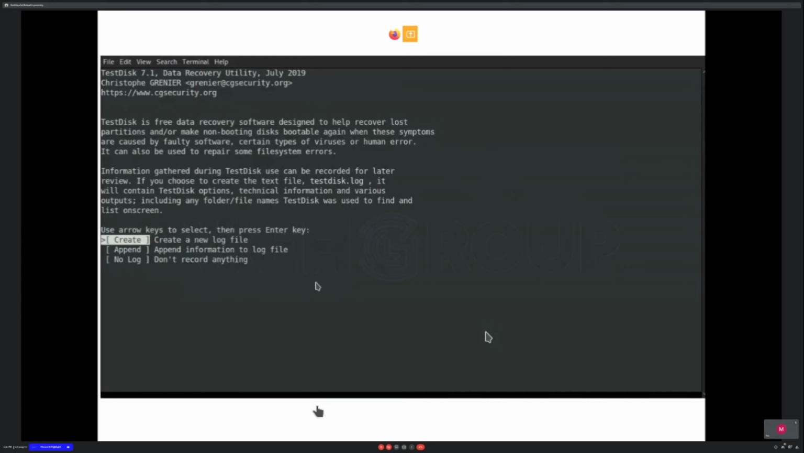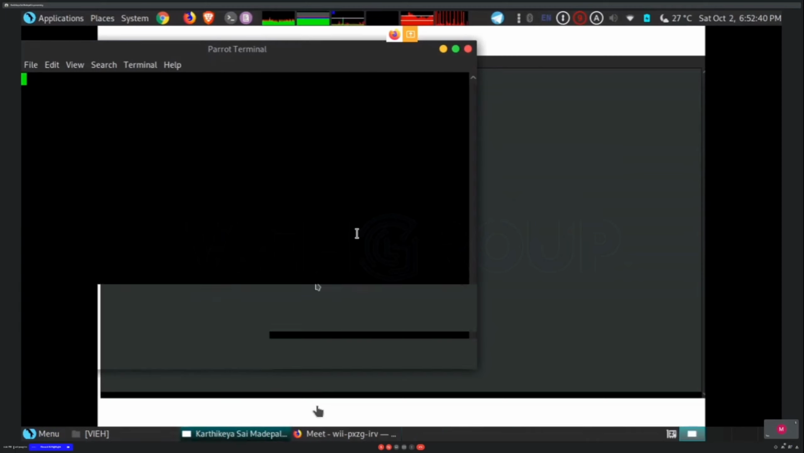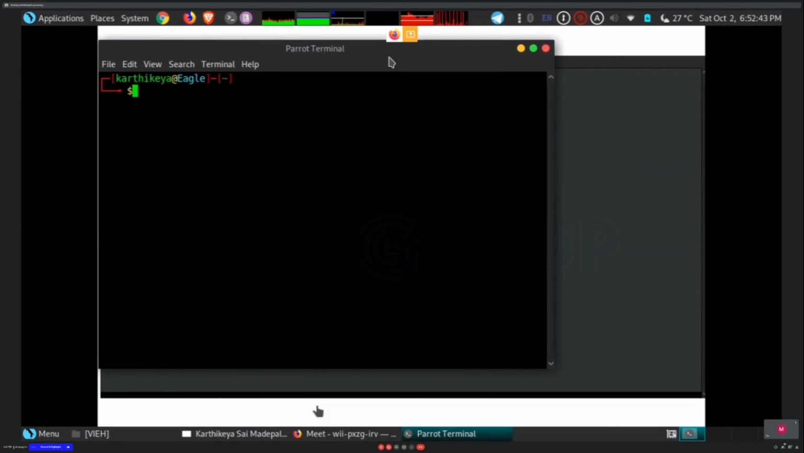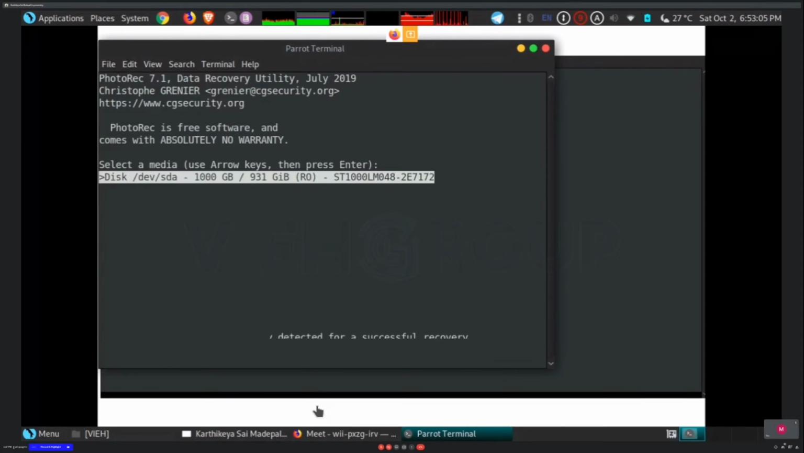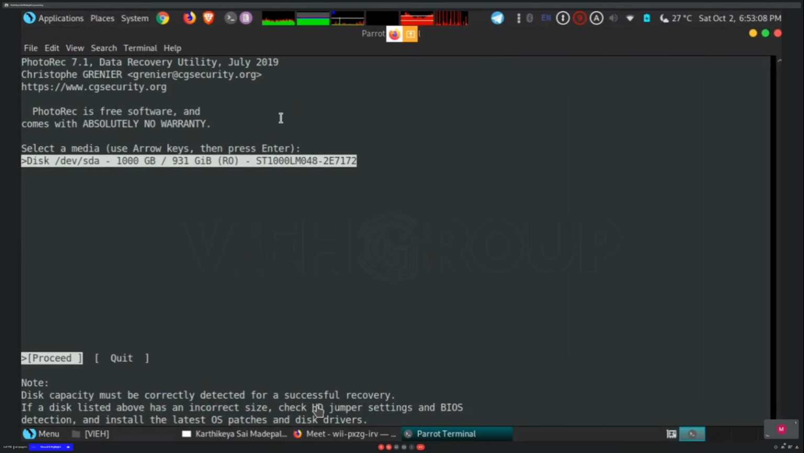And this is the TestDisk tool. If you don't have TestDisk, you can simply open the terminal and run sudo apt-get install photorec. If you do this, you can get the tool. And this is the tool PhotoRec.